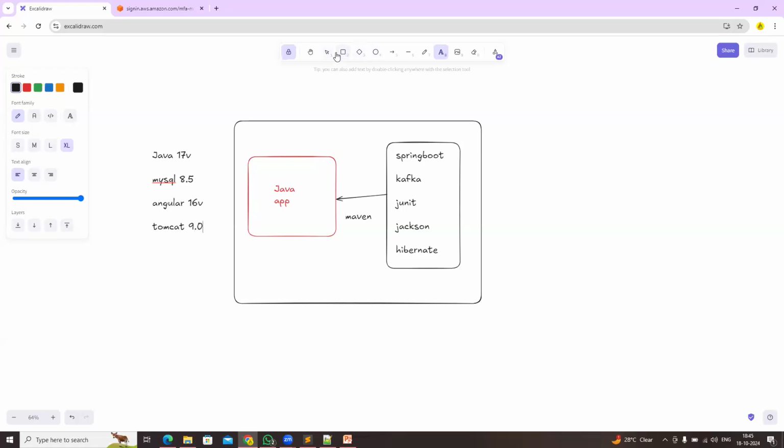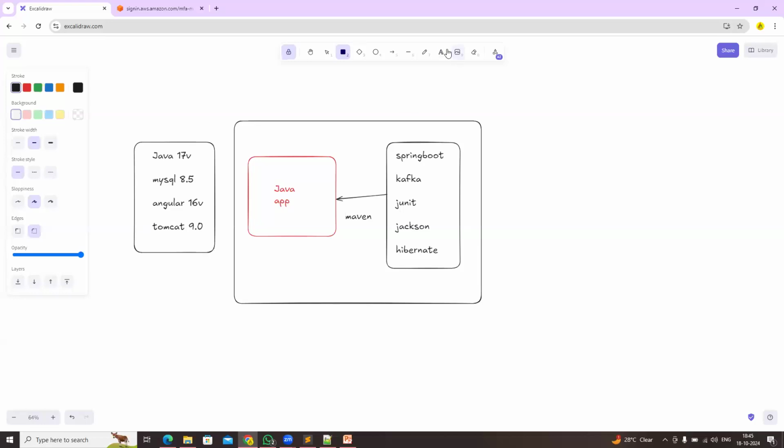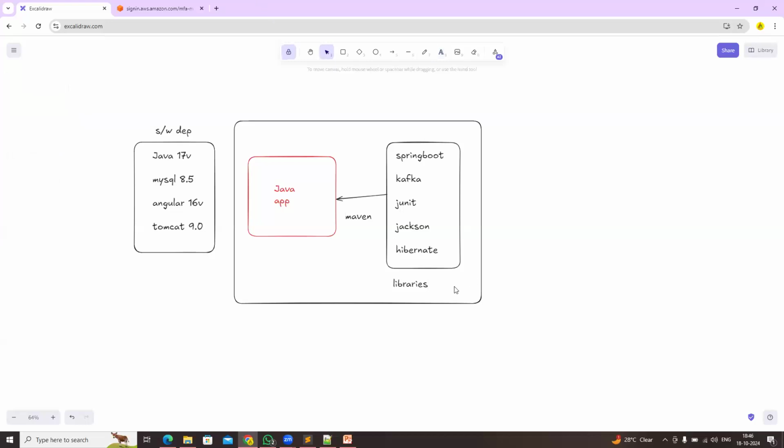So for application development, libraries are required. For application execution, these are the software dependencies. There is a difference between software dependencies and libraries. Library is nothing but the jar files which are required. Libraries will be downloaded by Maven. Maven cannot download a MySQL database. Maven cannot download a Tomcat server. Maven cannot download Java 17 version. Are you getting my point?